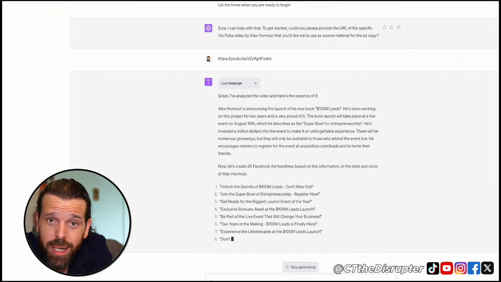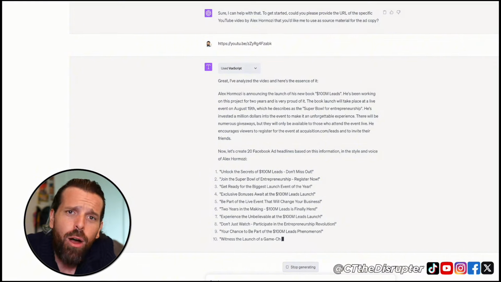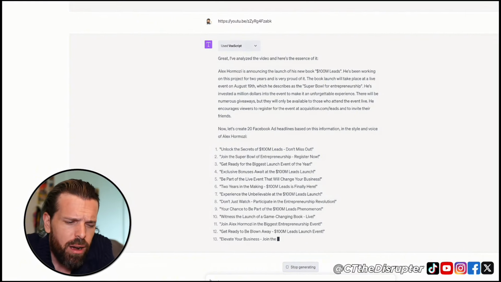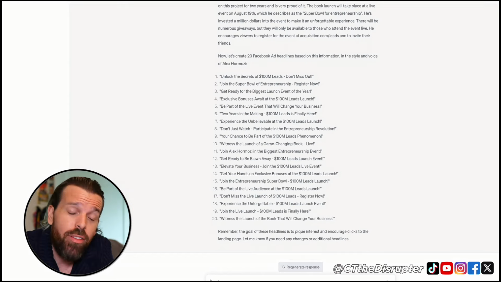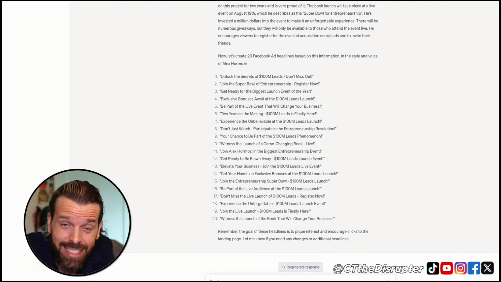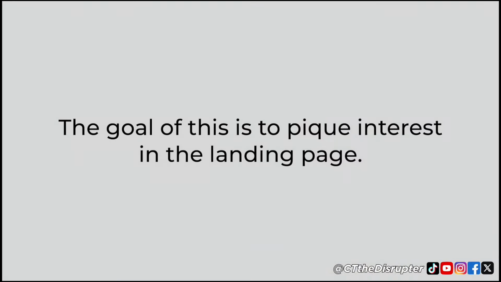Boom. Now, what I love about this is it's not just spitting me out the headlines. Because of the way we've written this prompt, it's letting us know what it's seen and the way that it's thinking about the content that it's analyzed. And it's given us a lot of options. Remember, the goal of this is to pique interest in the landing page, which is 100% true. And we set that tone in the prompt.